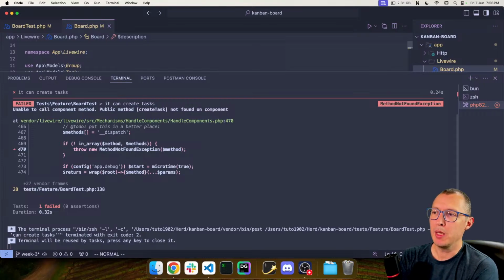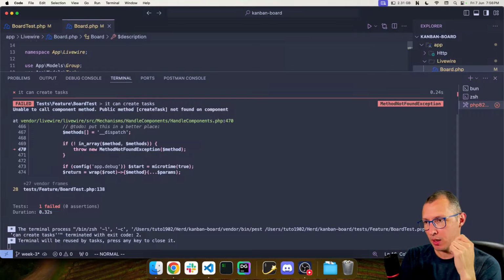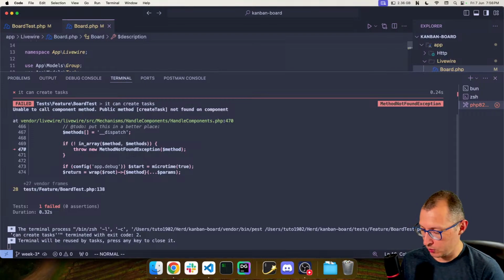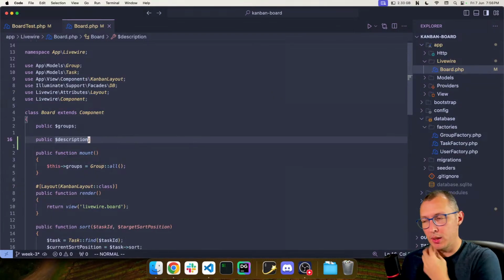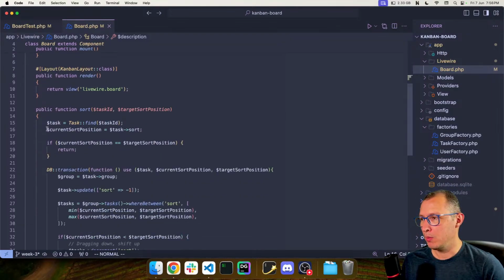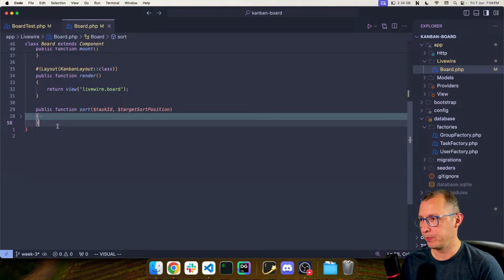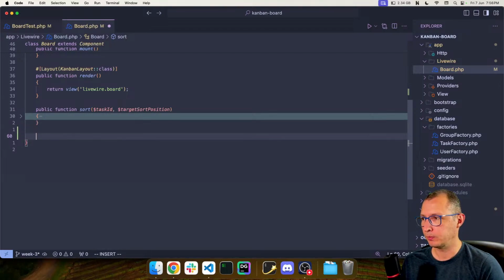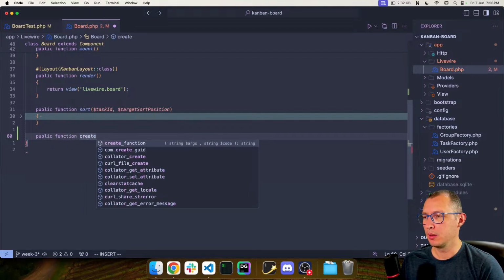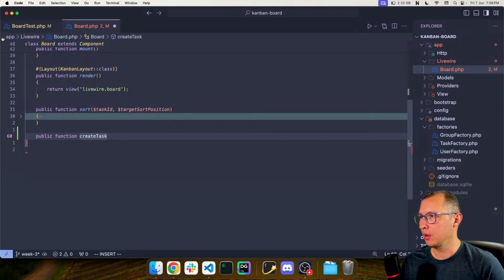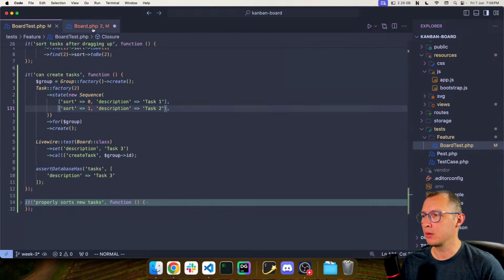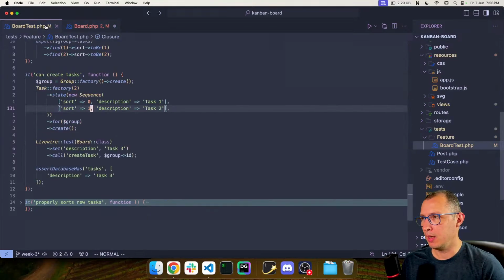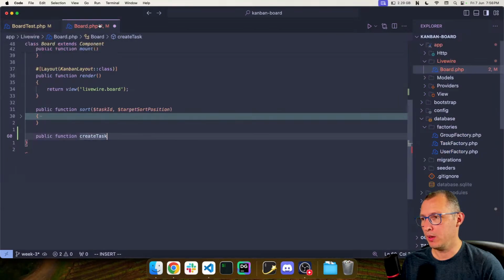Unable to call component method, public method createTask not found on component. All right, moving forward. Now we need a new method. So let's create that right below the sort, maybe? Yeah, right here. So public function createTask. Did I call it createTask? Yes, createTask. And I know I need to pass or receive a group ID right there. So let's take care of that. So group ID.